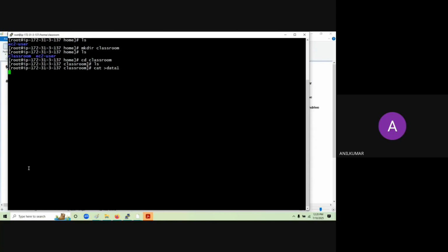Working with Linux commands. Linux distributions are Red Hat Enterprise Linux, Ubuntu, Fedora, Debian.